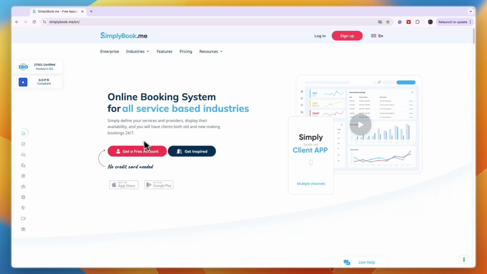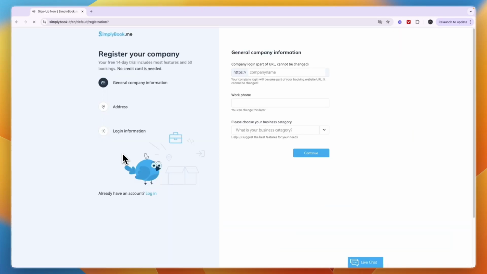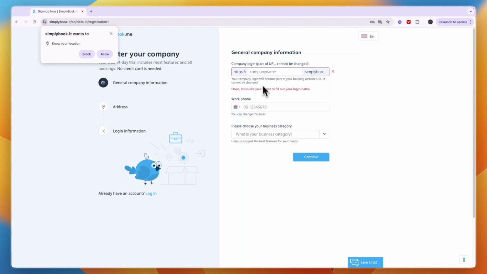From there, just click on get a free account. So you can use it completely for free, and to get started, you can first choose your company URL. So just enter your company name, and at the beginning it will be a simplybook.me URL, but you can later change it and I'll show you how that works.